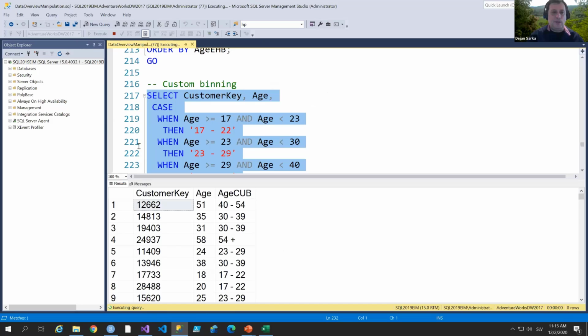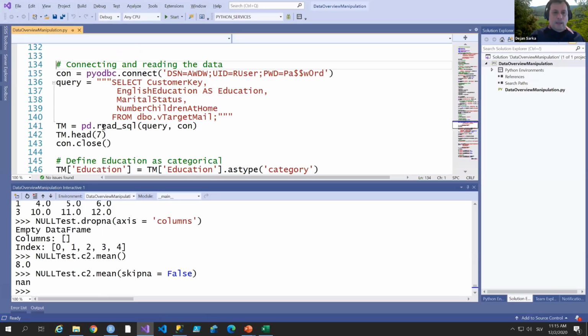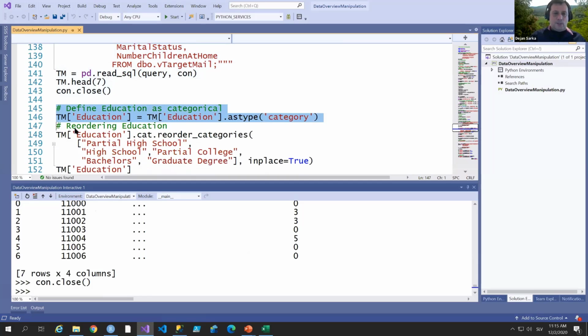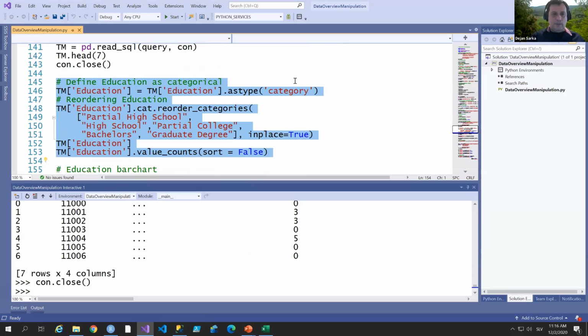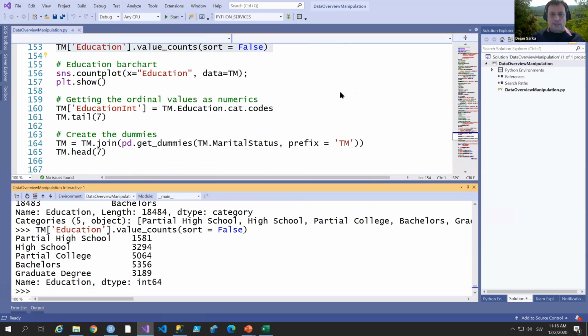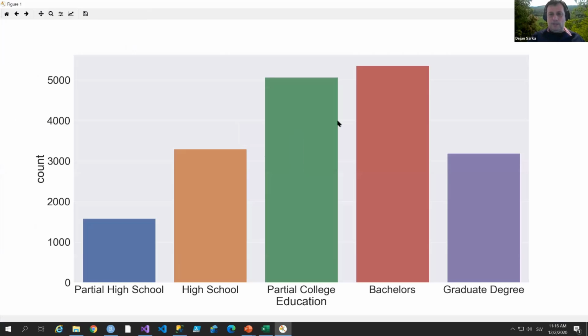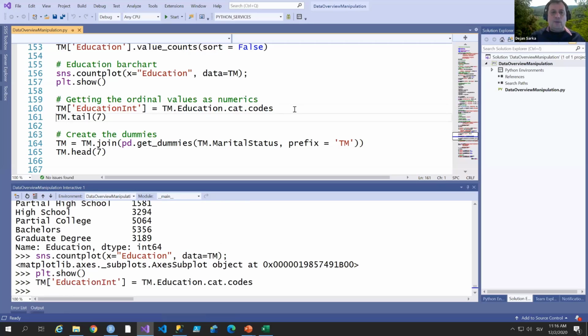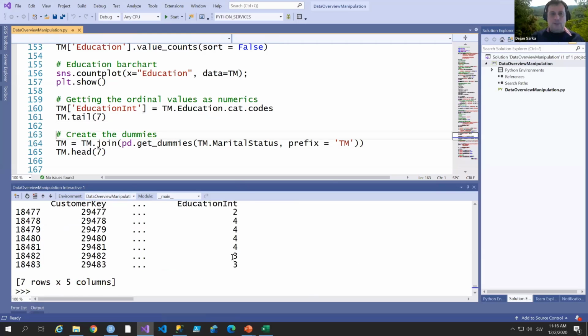How do you do this with other tools or languages? Let me reread the data in Python. Again, since I reread the data, define education properly as ordinal. Let's check the bar chart. If I did it properly ordered, yes, I can already see the shape, right? And I can just use the cut codes and get the numerical values of this education as integer.